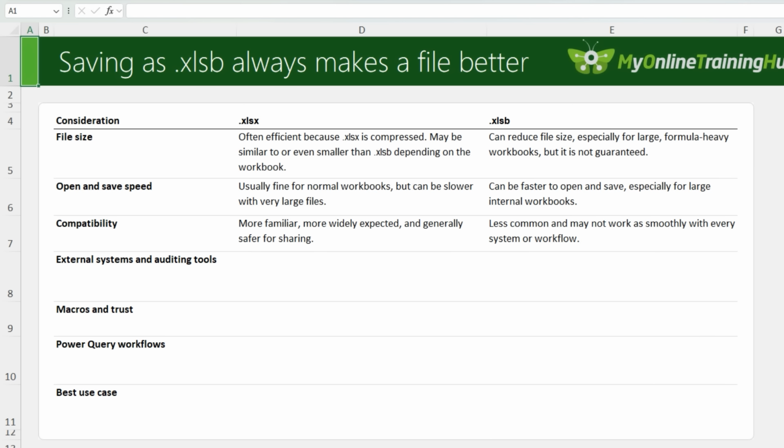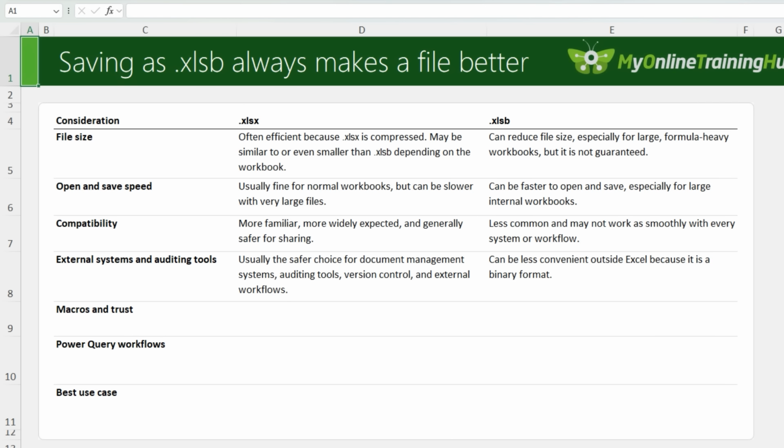xlsx is more familiar, more widely expected, and generally safer when you're sharing files with other people. xlsb is less common, and because it stores the workbook in a binary format, it may not work as smoothly with every external system, auditing tools, document management systems, or sharing workflows.